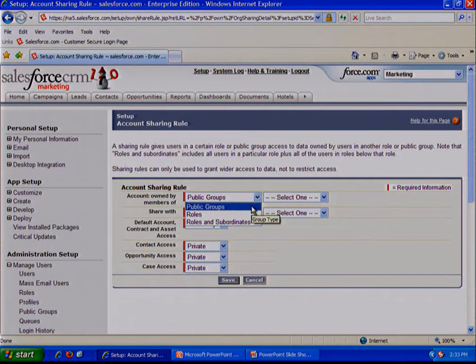You can go by a public group. Public groups are really useful. You can group roles or roles and subordinates or even individual users. Okay, it's a nice way to cut down the amount of sharing rules usually. So you can choose a public group. You could choose roles, and you can also choose roles and subordinates. Okay? So we're going to go ahead and choose roles and subordinates.